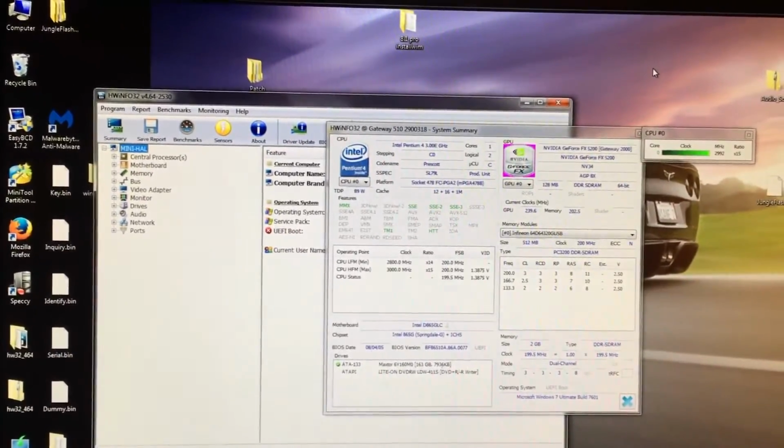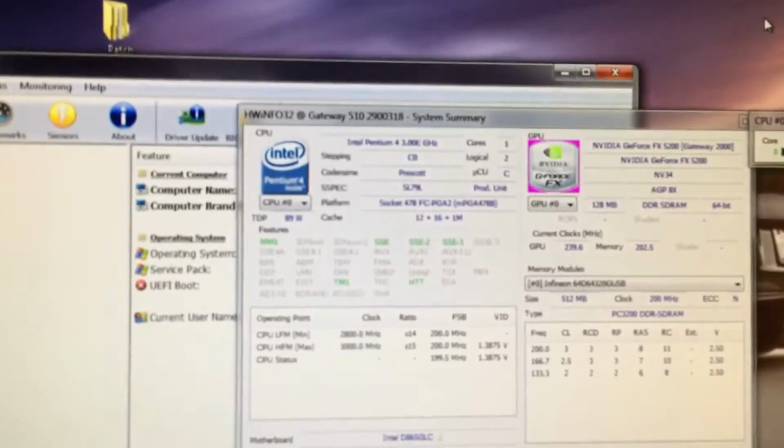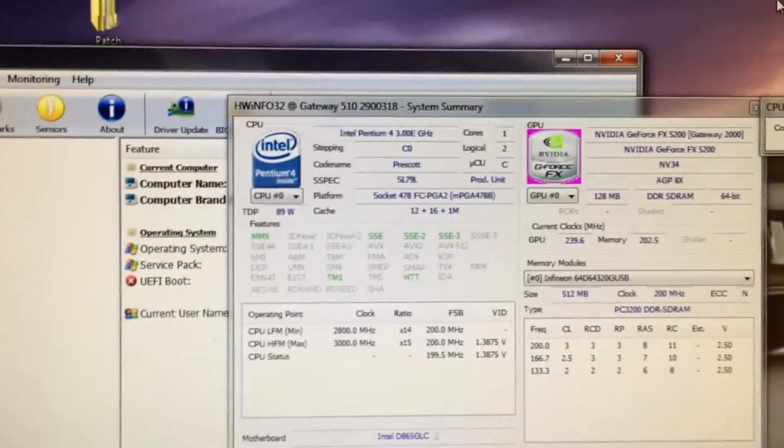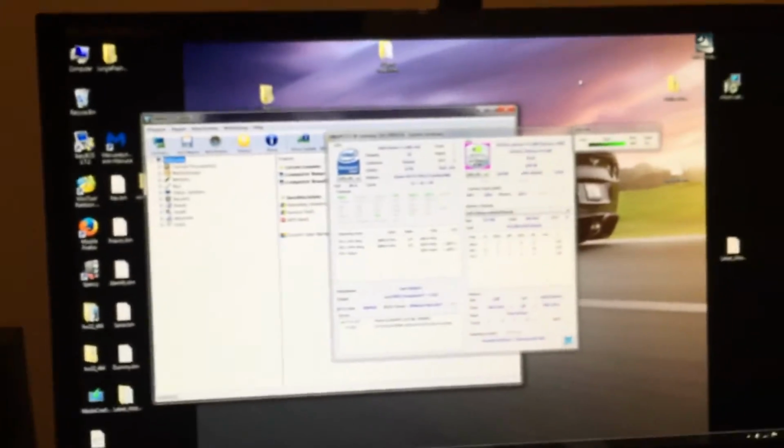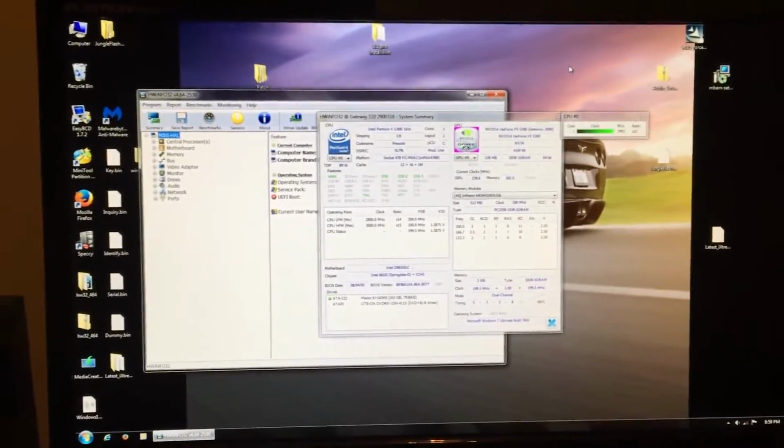Welcome to my Pentium 4 machine. Here's proof we are running a Prescott Pentium 4. Of course, those don't have an NX bit, so they can't run Windows 8.1.